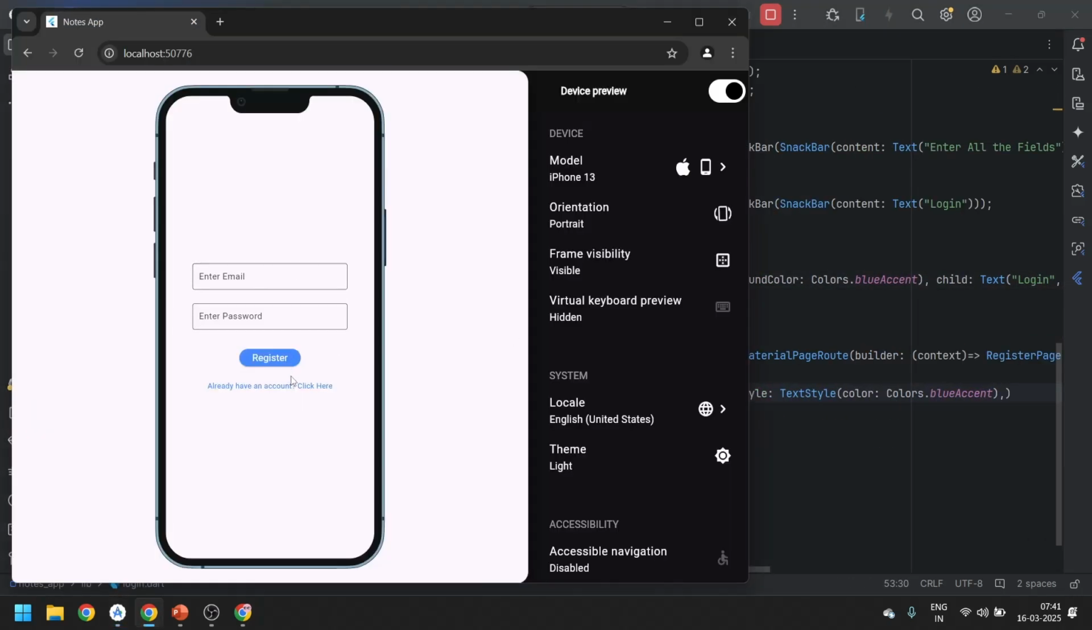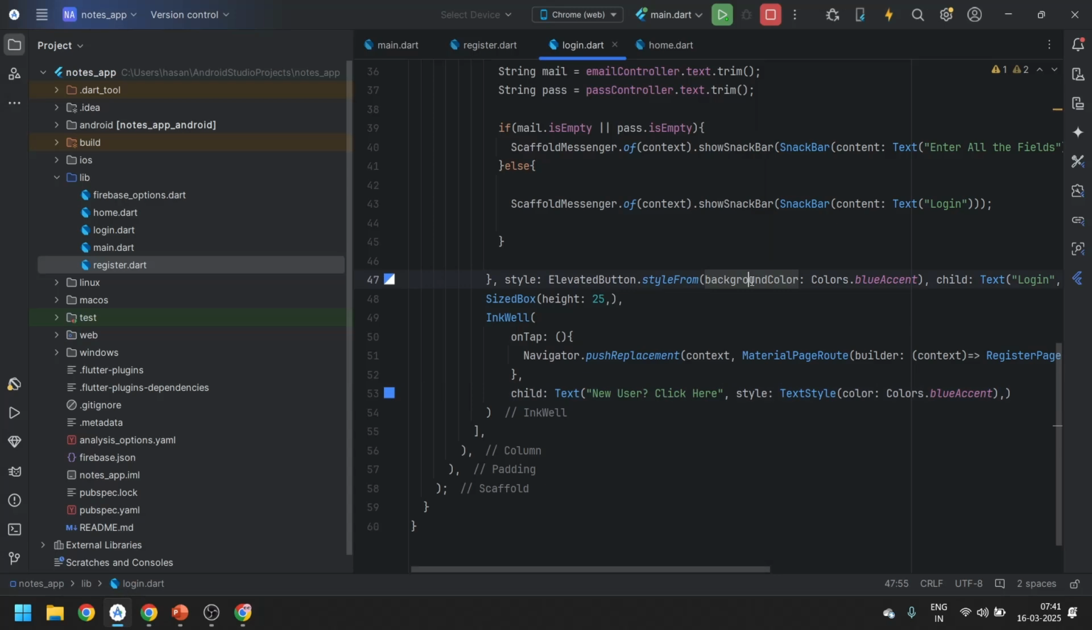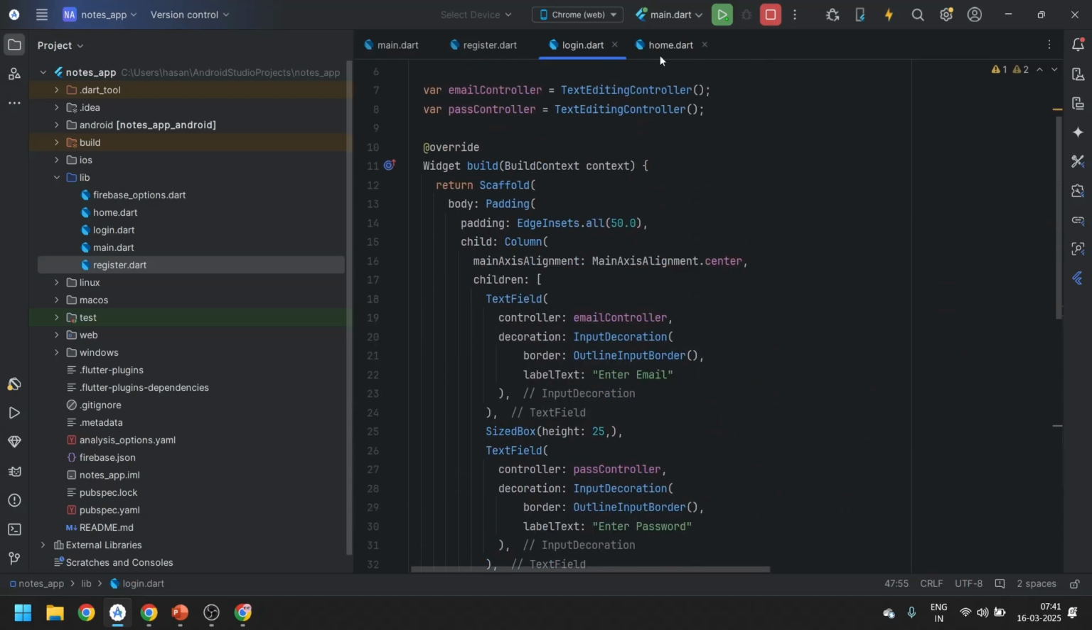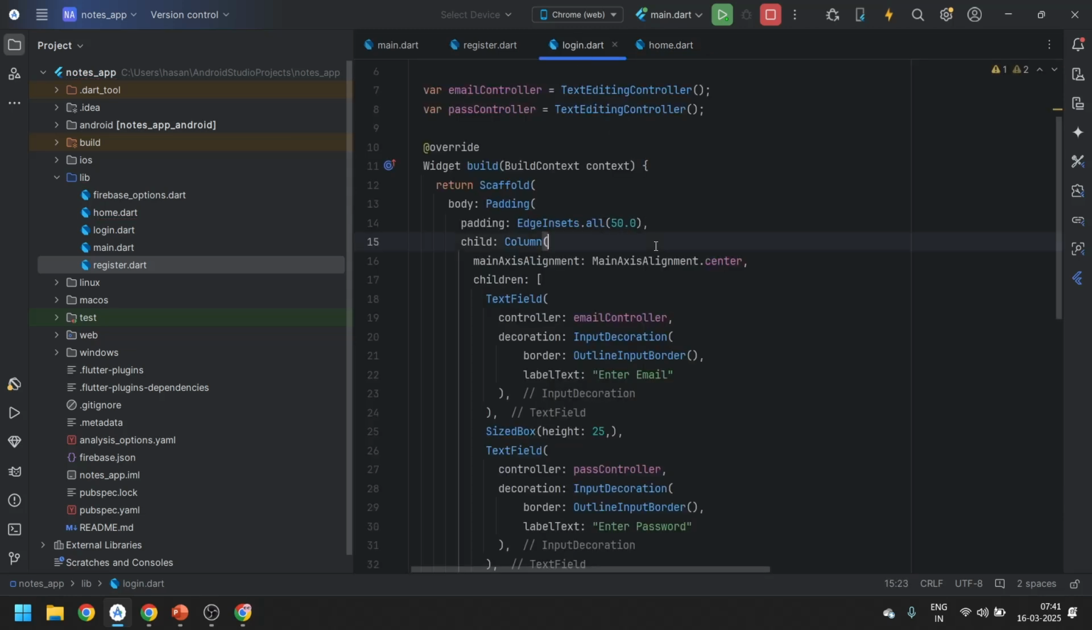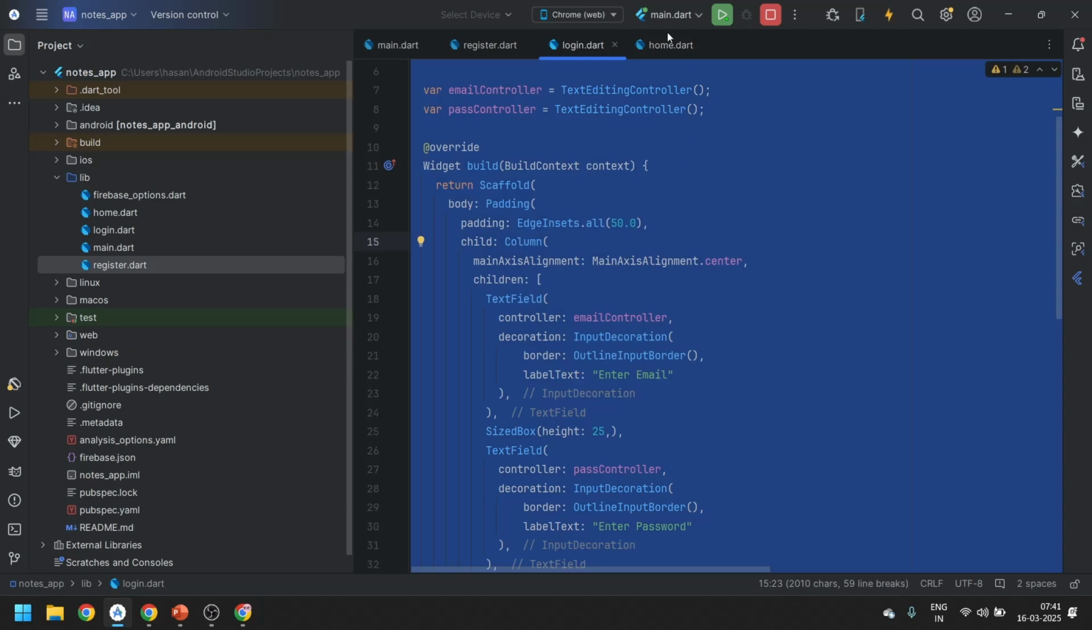So now you can see when we click on this, it will change, and it will change. So it's done on both of the sides. So similarly, let's just create a single home page for this also. Just copy all this.